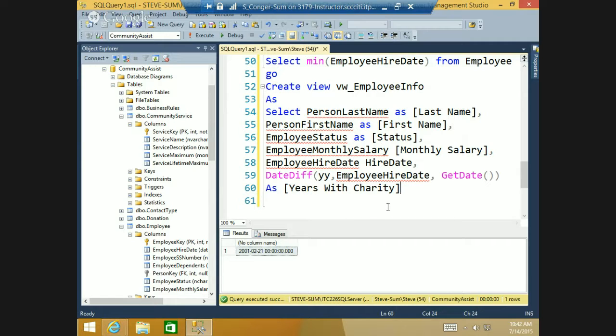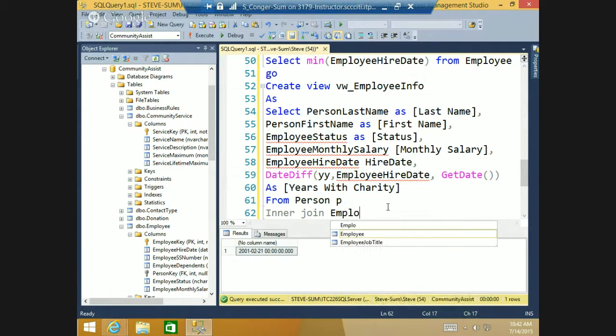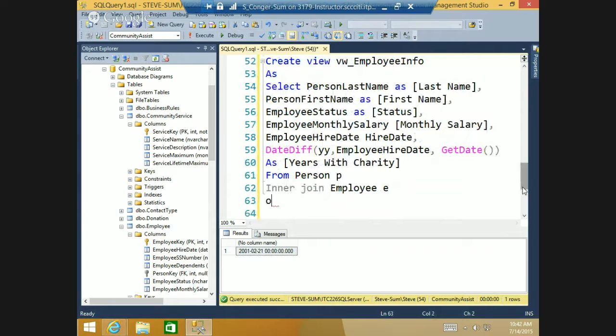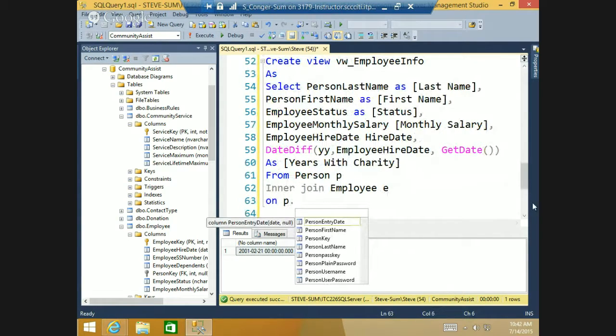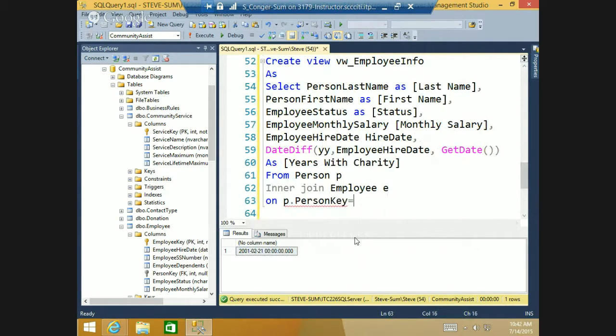There's a couple other things we might want in there, but let's just leave it as is, and then say from person P, inner join employee E on P dot person key equals E dot person key. And it would be nice to order by, but as I said, order bys are illegal in views.